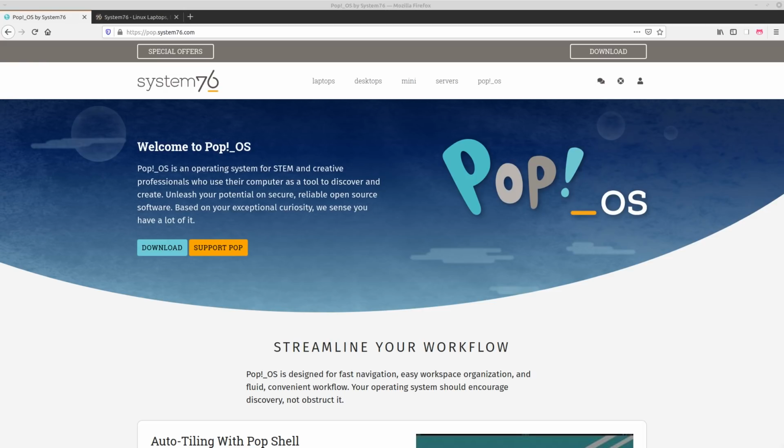Pop! OS has been one of the more consistently recommended just works beginner Linux distros. In fact, if you were to go to your search engine right now and look up what is the best Linux distro for beginners, chances are Pop! OS is going to be recommended. And this is despite this distro only being in existence for a few years.